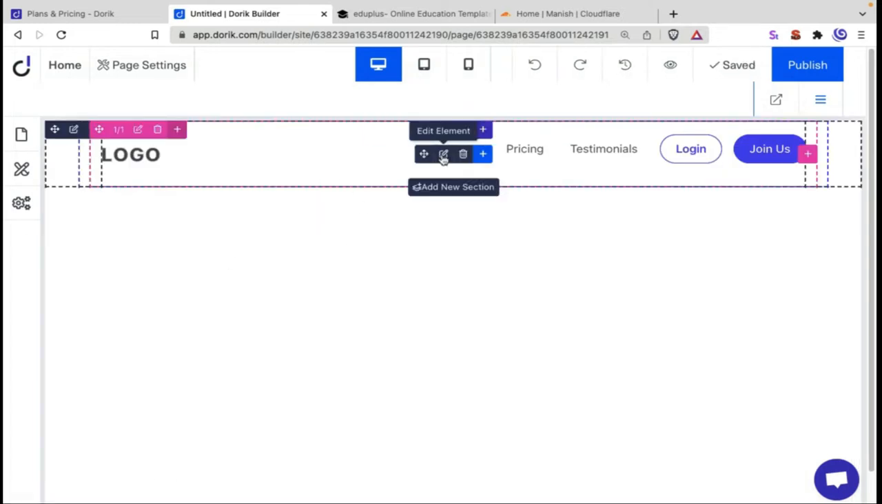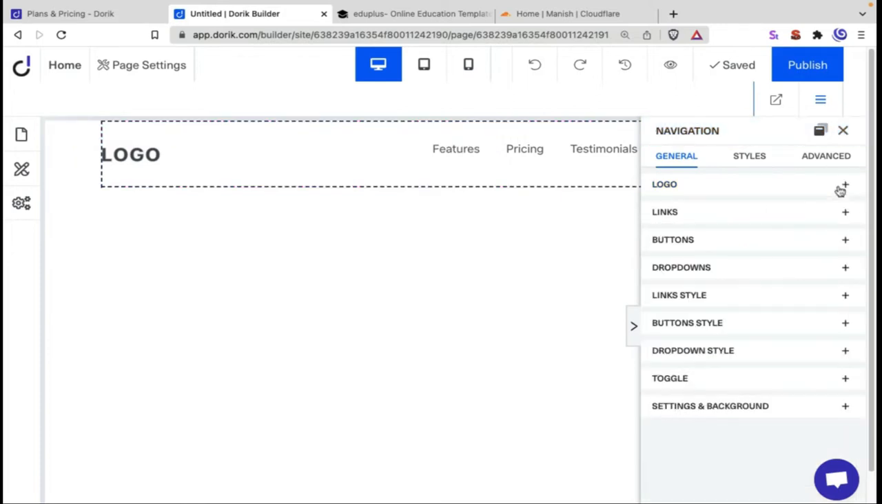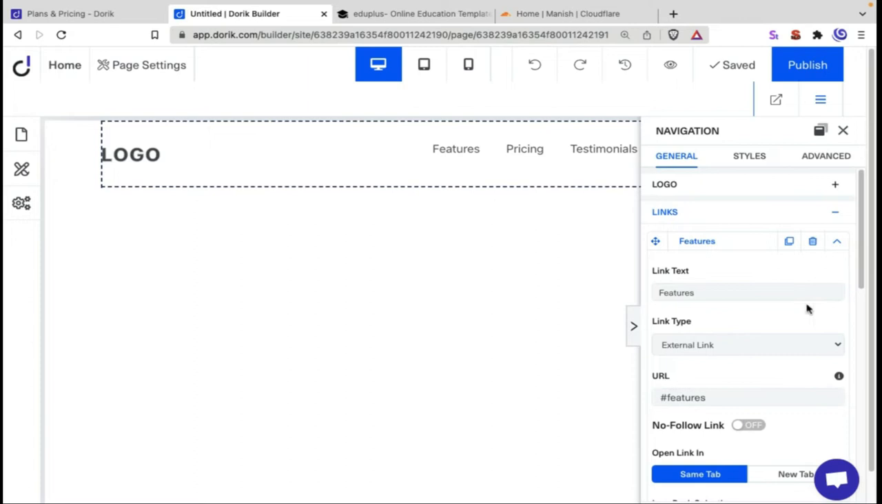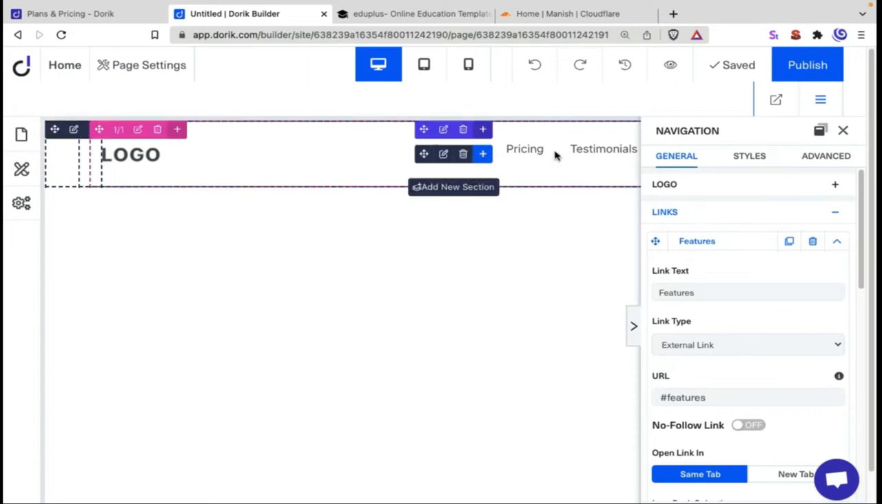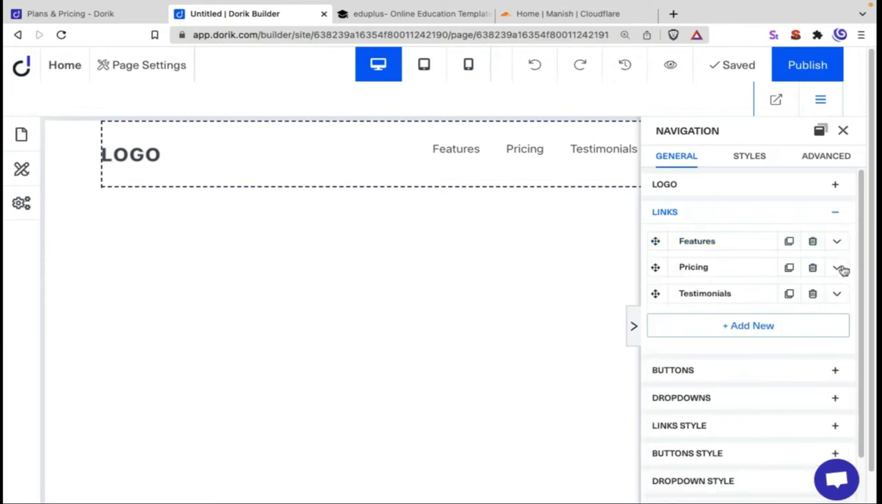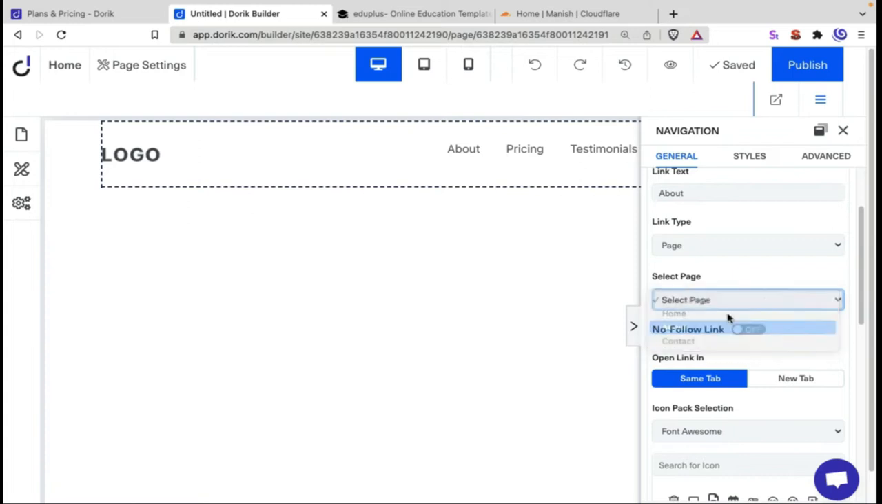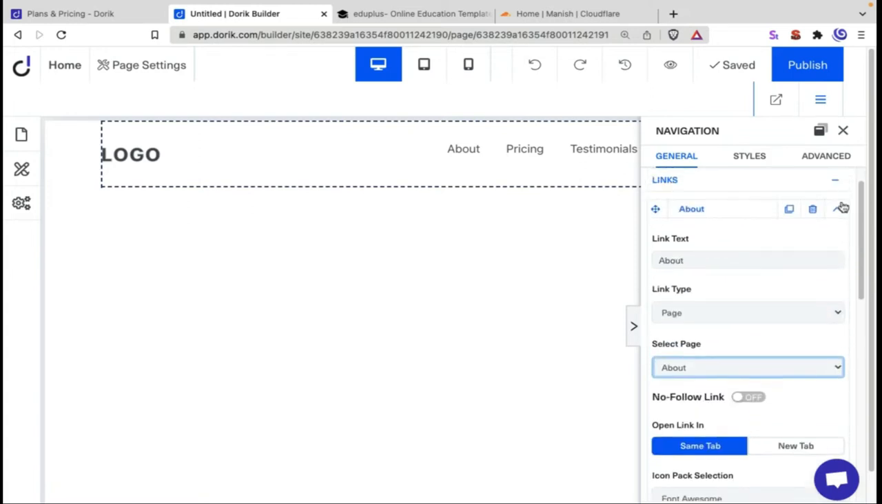Now you have to edit this, so click on this pencil icon. You can change the logo from here. After that you have links, these are pricing, testimonials, features. So we have features, we have pricing, we have testimonials. So you can link it to, let's say I want to make it about, link it to a page, the about page which we created, and yeah, that's it.